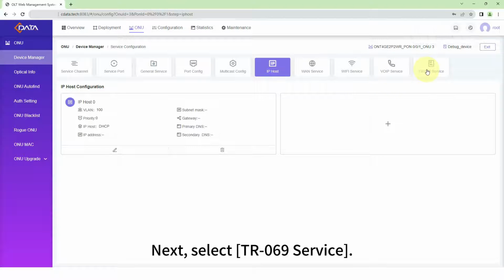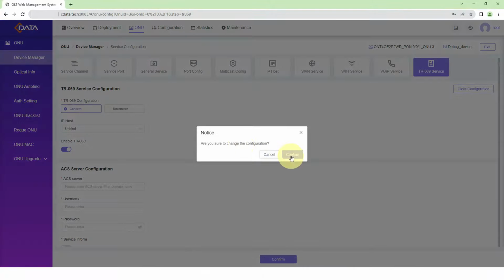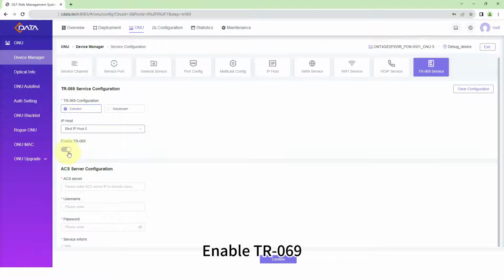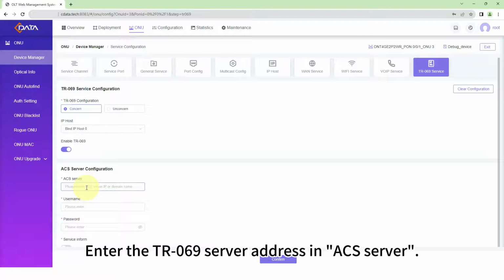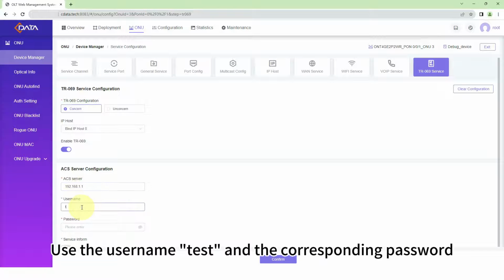Next, select TR-069 service. Click Confirm. Choose the IP host created earlier. Enable TR-069. Enter the TR-069 server address in ACS server. Use the username test and the corresponding password.